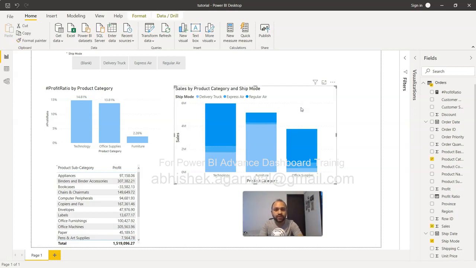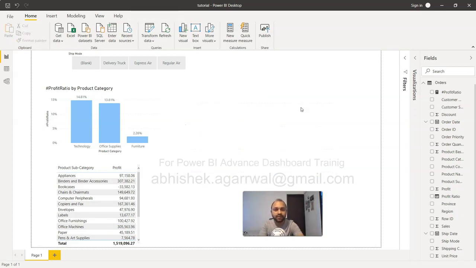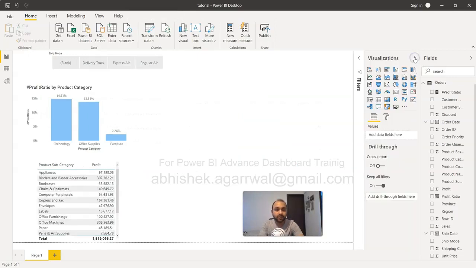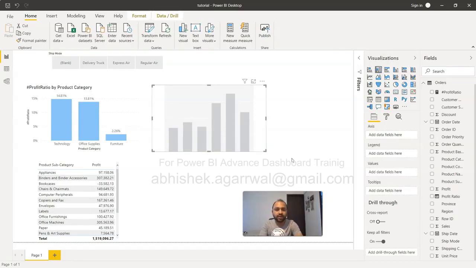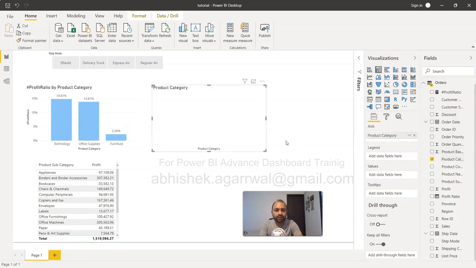So what I'll do is, first I will select this and delete it. I'll expand the visualization pane, and over here we have two options. The very first option is the horizontal stacked bar chart, and the second option is the vertical stacked bar chart. Let's create this vertical stacked bar chart, and over here what we will take is the product category. Now the product category is selected. For legend, we will take the ship mode from here.